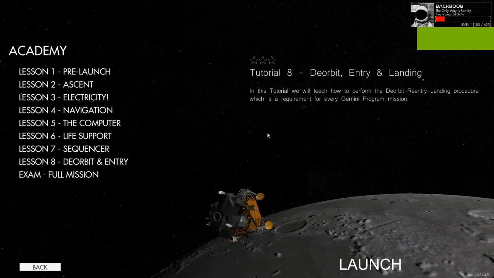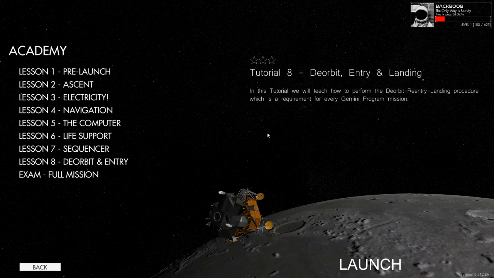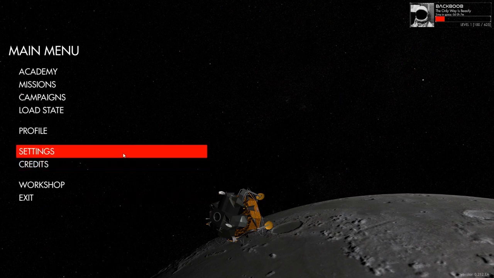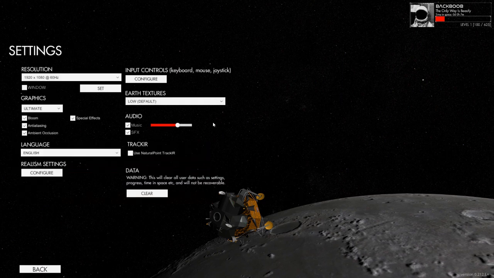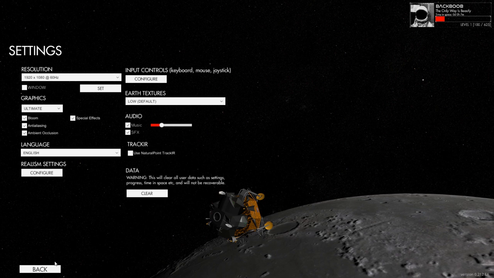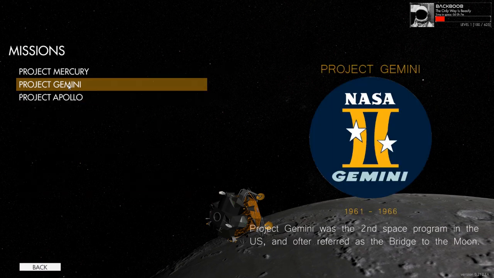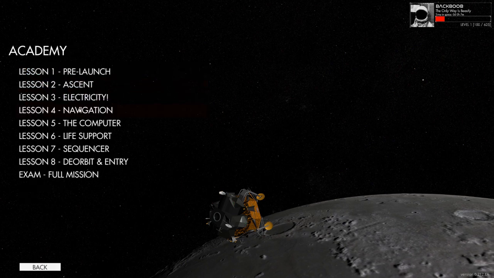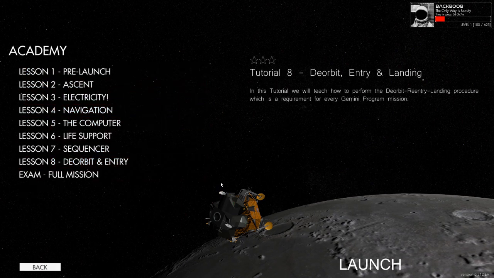I'm back, Boob, and this is Reentry, the orbital simulator. So today, what I want to do first of all is turn the volume of the music down. There we go. Let's put it to half of what it is. So, right, what I want to do today is not missions. I want to go to the Academy, Gemini. Let's do the Deorbit and entry.